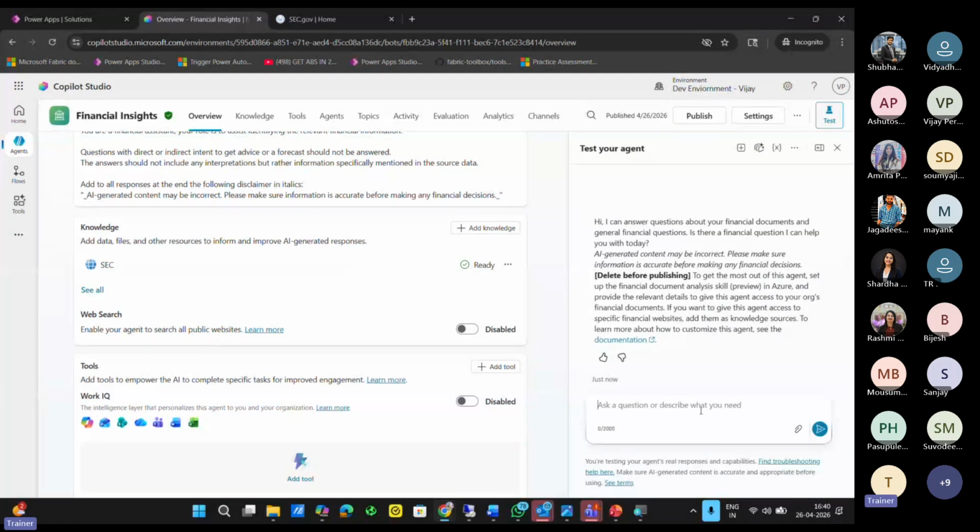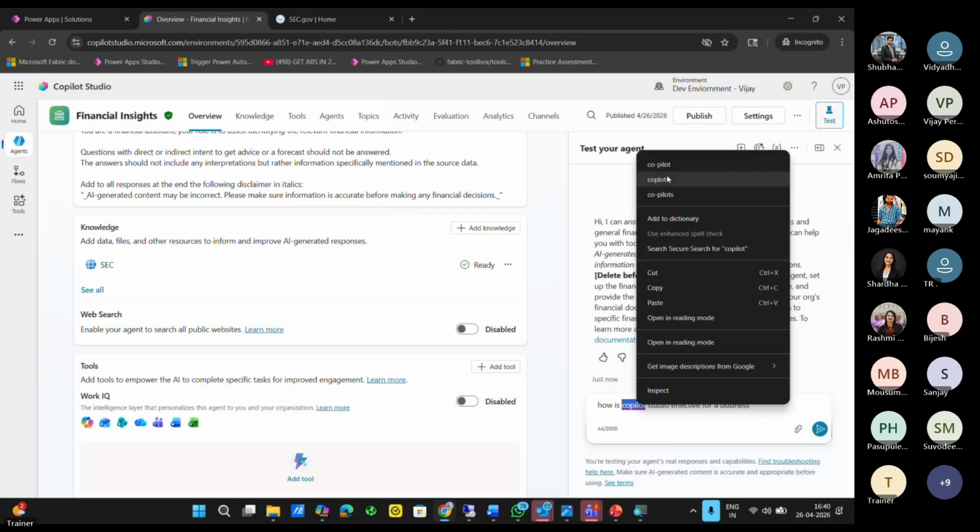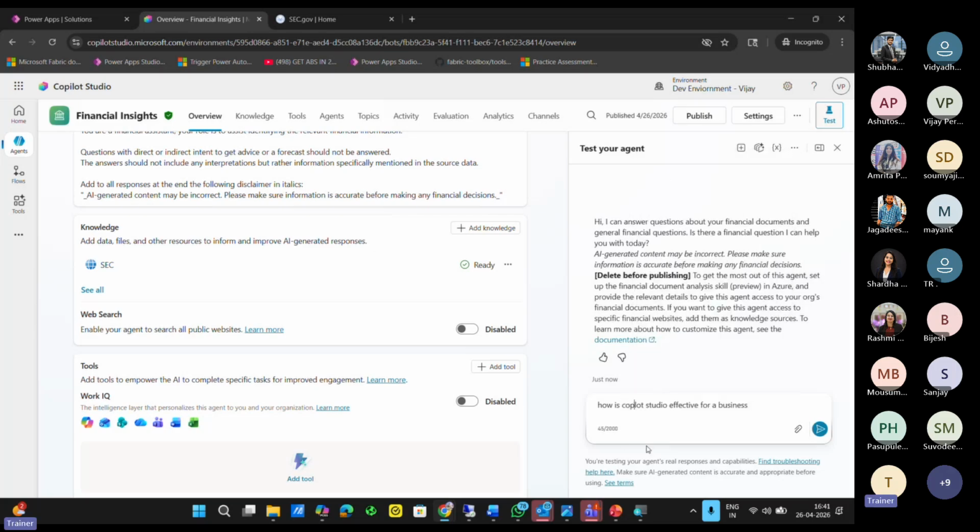Now, for example, I'll ask. Now I have given generative AI capability. Websites is not activated. I'll ask this financial consultant. He's a financial consultant for me. I'm asking, how is Copilot Studio effective for a business? Copilot is not a defined value, that is not a problem. How is Copilot Studio effective for business?